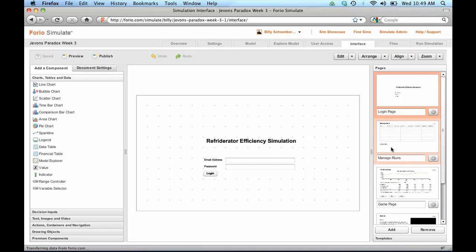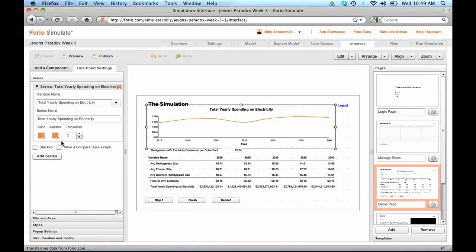So let's jump in and start out by going to this graph and saying that, you know what, we really want this graph to show compared data. So we flick off that checkbox, and what it did is, as you see, it added this legend here for us, and it's now set it up so that it's runnable, so that it'll show data for multiple runs.